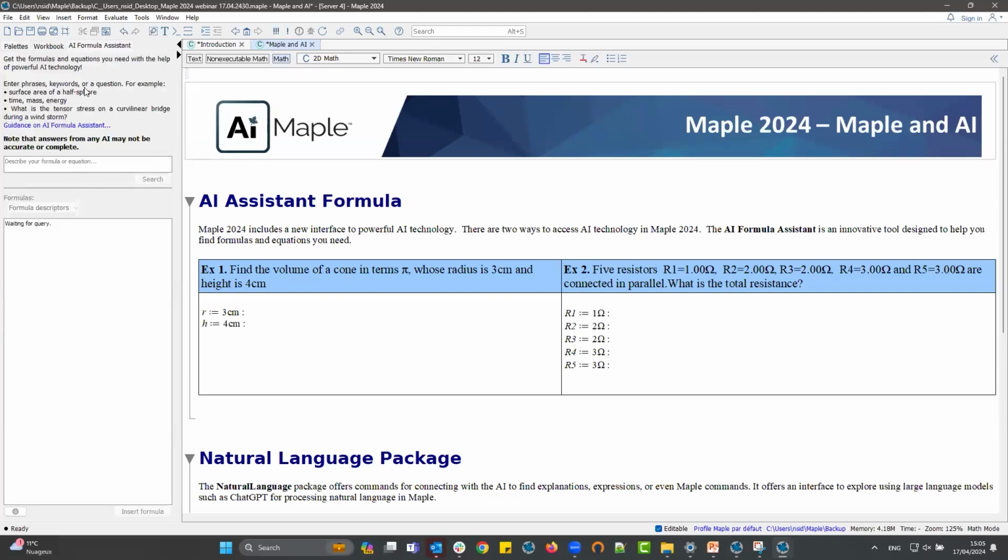Once you open this new tab, you have the possibility to ask the AI, which is connected to the Maple server, to return any type of equation. To illustrate that, I decided to pick two examples just to show how this functionality could be used. So the first example is this exercise.